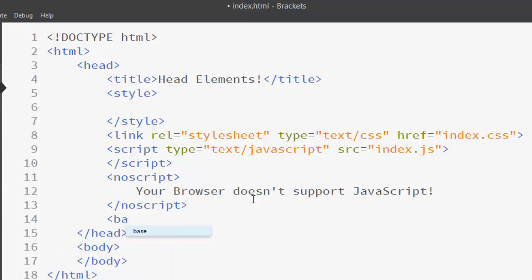The next element is the base element, which I will explain its functionality in the upcoming lessons. Because at the moment, if I try to explain what the base element is, it will just confuse you. I will explain the base element after we learn the image element and the anchor element.